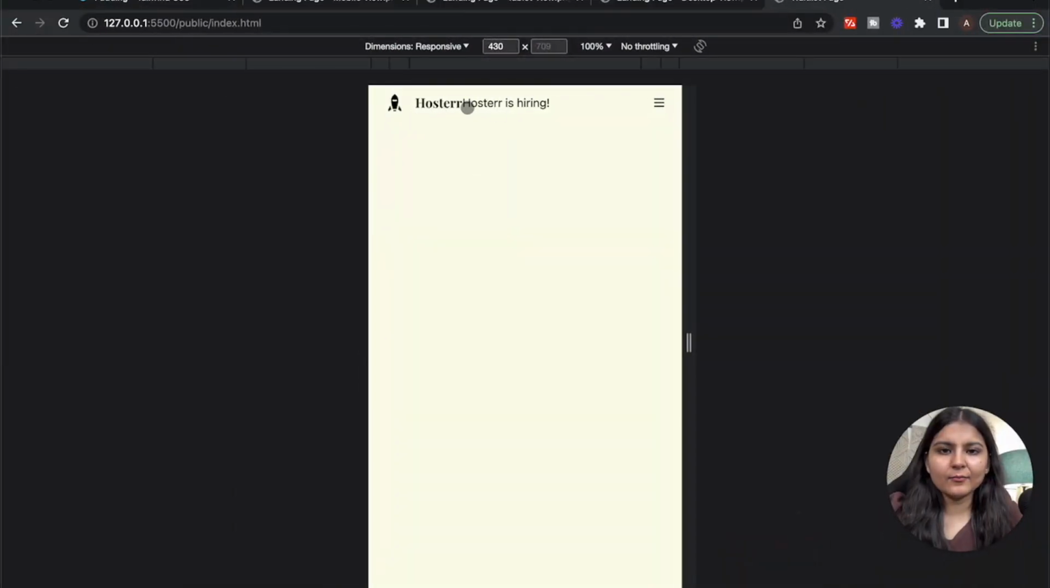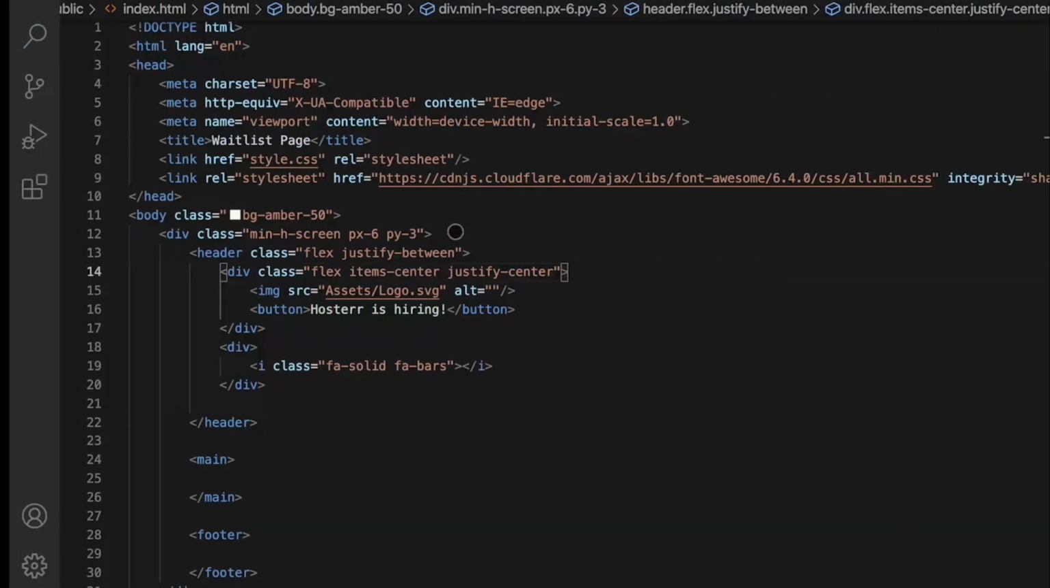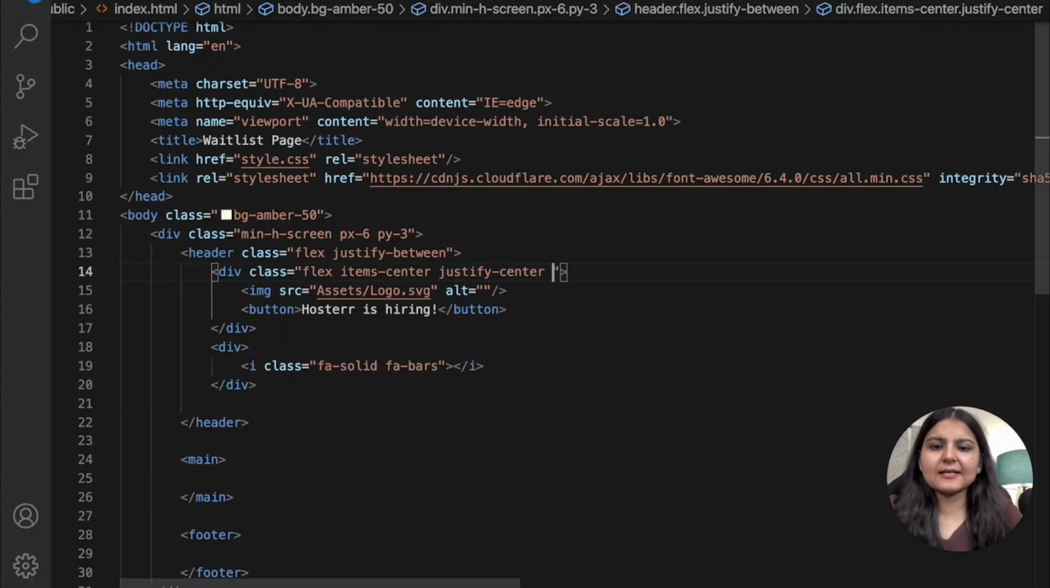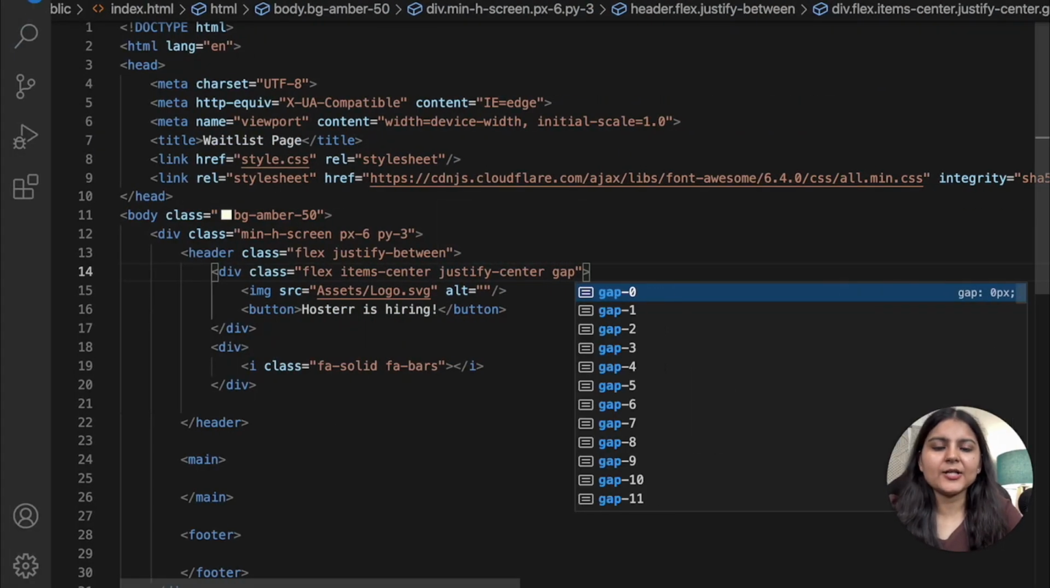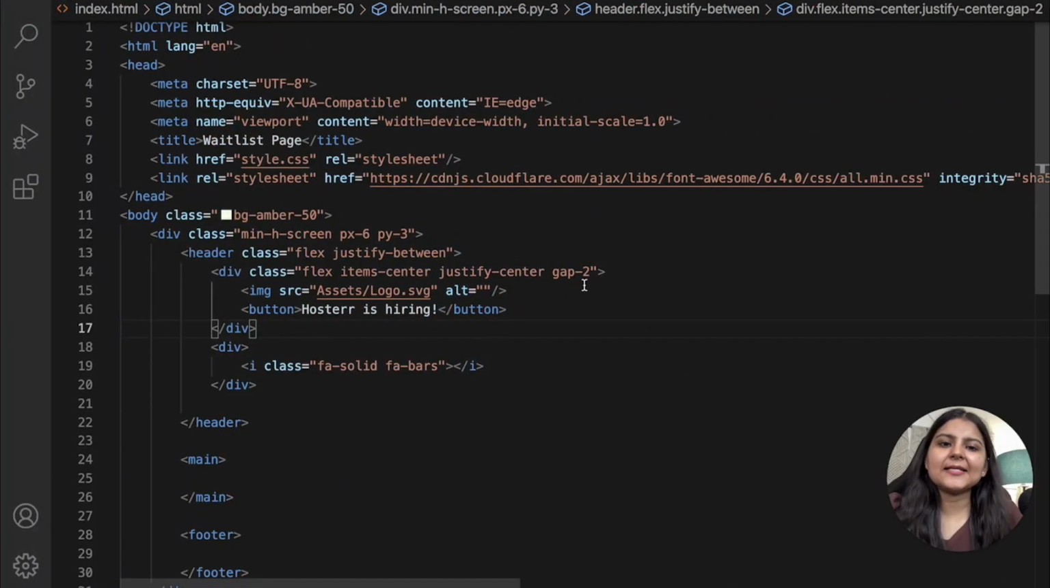So now we have both of these together, but we need to have some spacing just like we have in here. So let's add some spacing. For adding the spacing, there is a property called the gap property. So we can give this a gap of 2. There is also gap-x and gap-y. Gap-x gives the gap between the columns of multiple flex or grid items, and gap-y gives the gap between the rows. So I can generally use gap-2 as well.